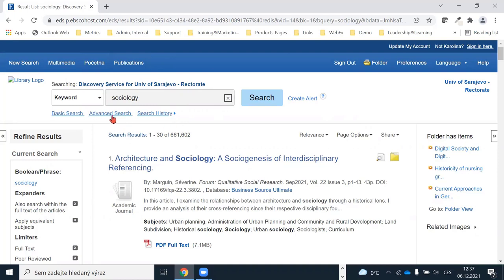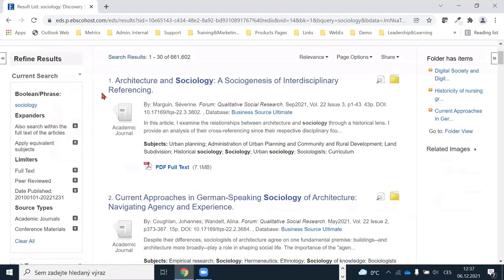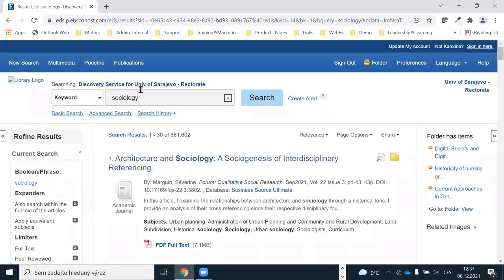Let's say that I have used an advanced search. I have a more sophisticated search query. I have applied more limiters. And I basically created the search query that I'm interested in on this topic. And I would like to be notified whenever new content is added to EDS based on my search query.